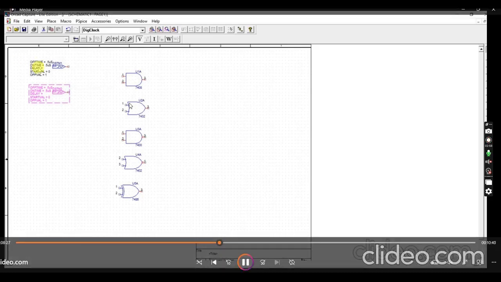In order to connect the input to every basic gate, we need wire. So go to place and select wire. Click on the node of the input and take one big line for every gate. Give the same connection. Here we are connecting input A to every logic gate.